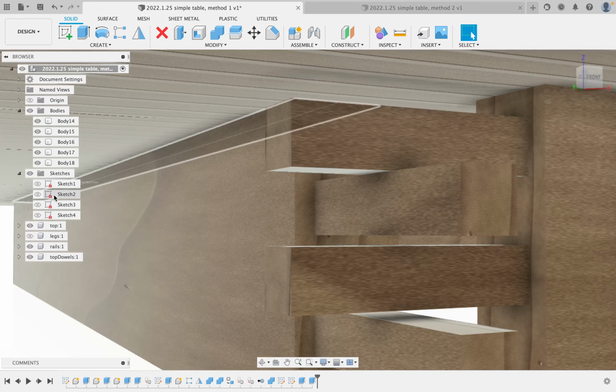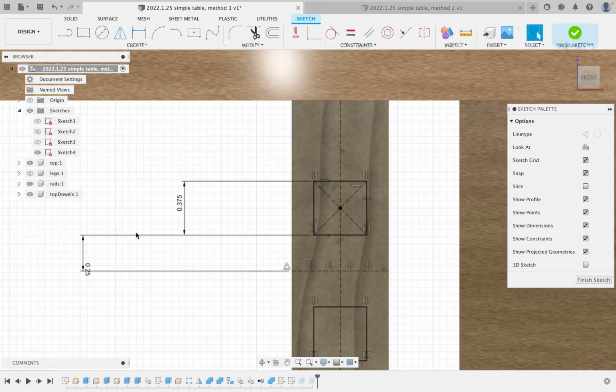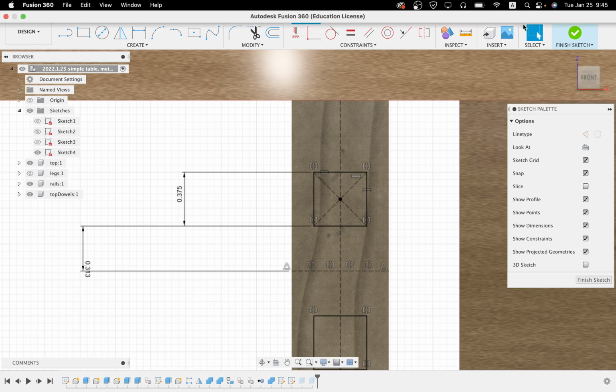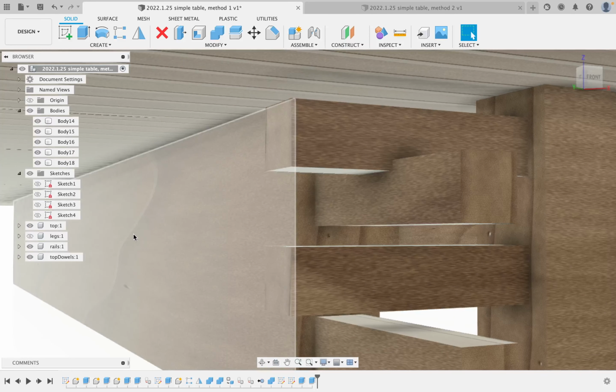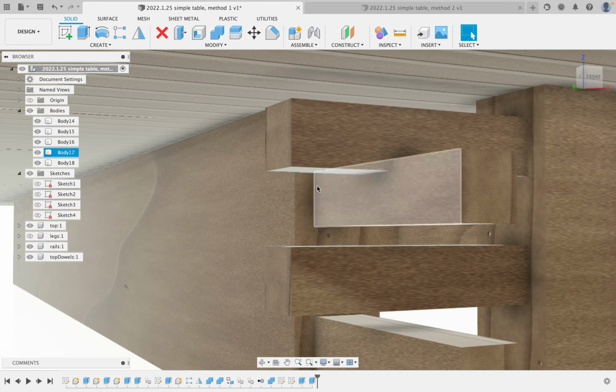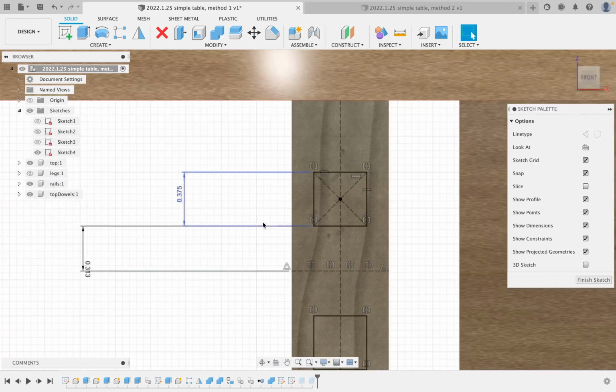Now, if you don't want them to touch like that, we can go in and we can say Edit Sketch. And we can make these, instead of 1/4 up from the bottom, we can make it 5/16, and they will go slightly higher. And now they are intersecting. So you can see what would happen if they were actually intersecting. We're going to go back and change that.